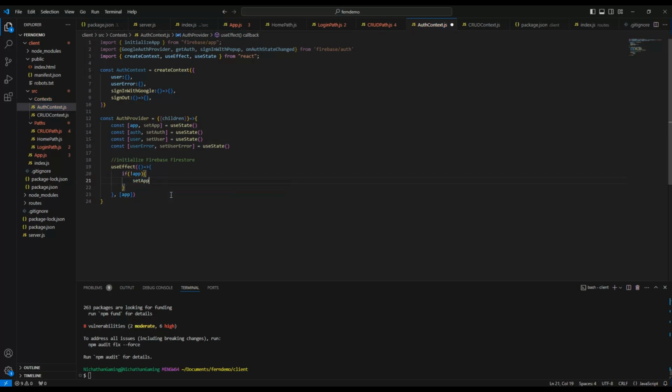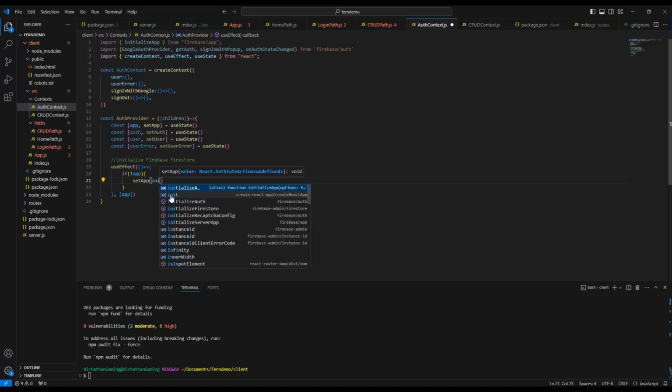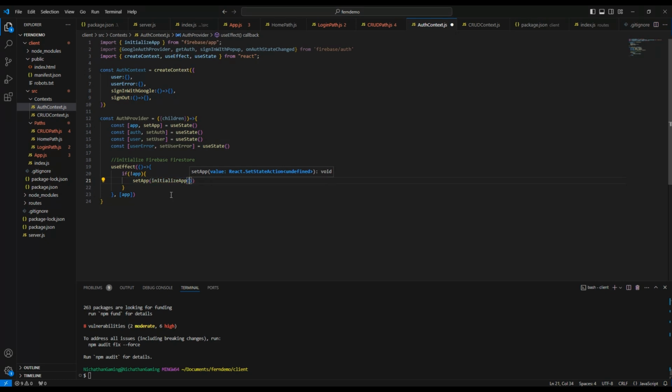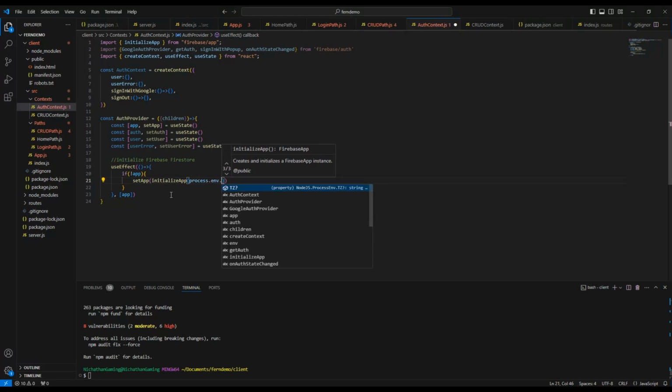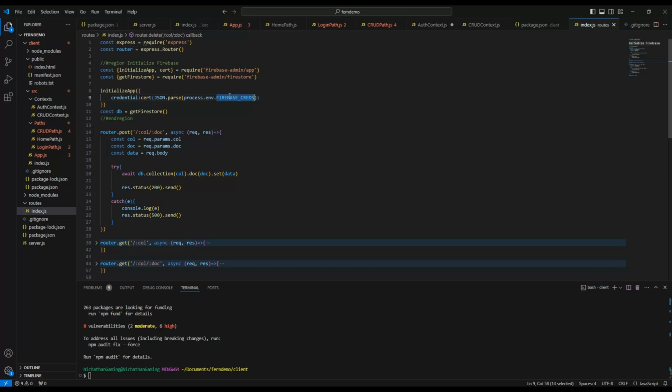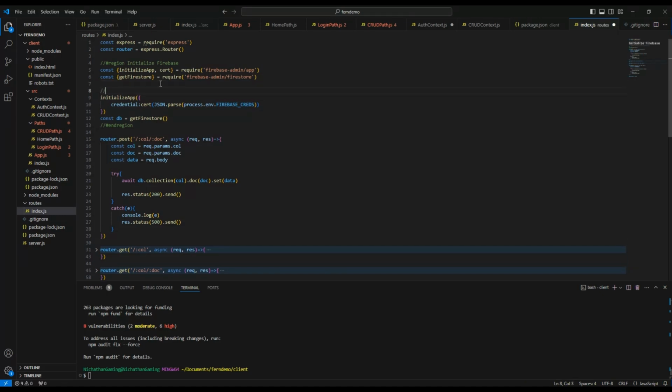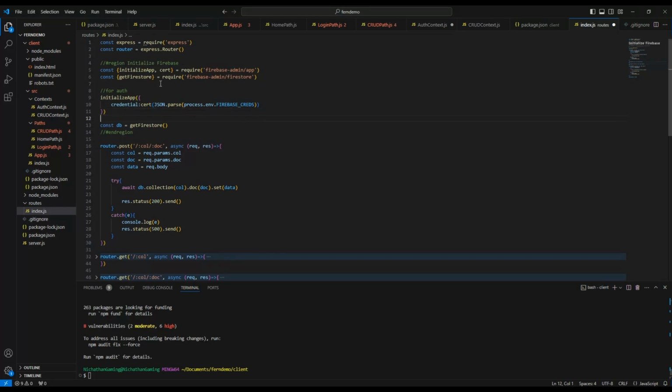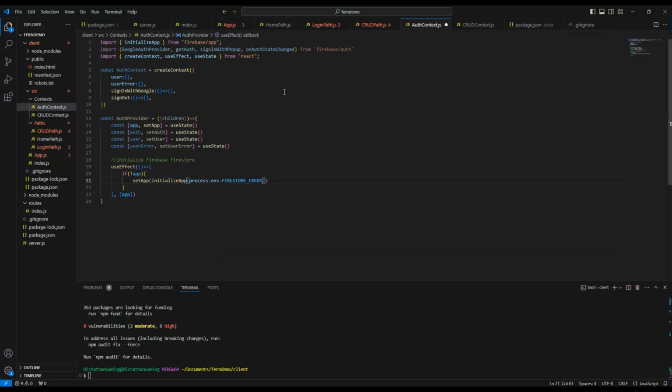set app to my initialize app, and this is going to get my process.env.firebase Firestore creds. So down in our routes, we are using the Firebase creds. Make sure you don't use the same name because this is going to be for our auth. We can even add a comment there. So this is for auth. And then in our auth context, this is going to be for our Firestore database.